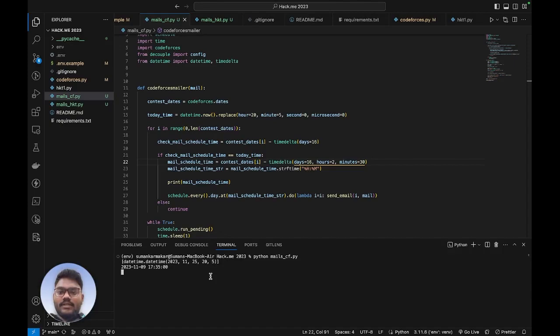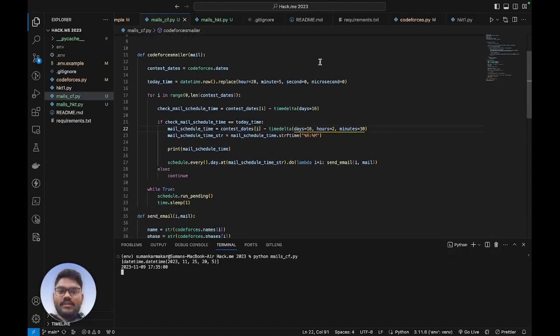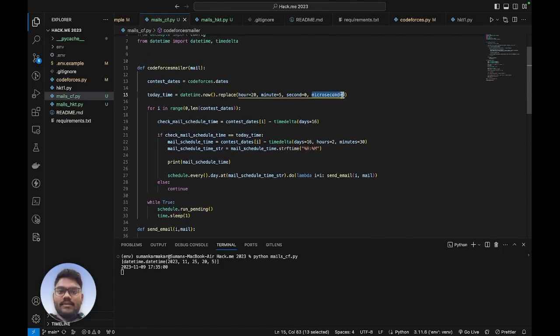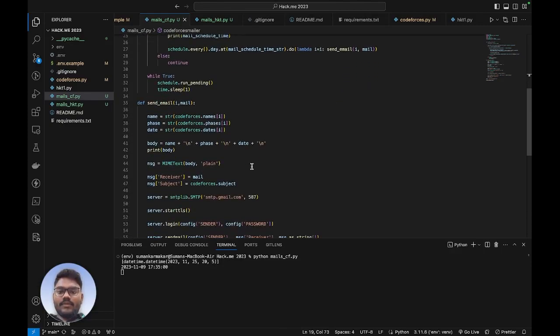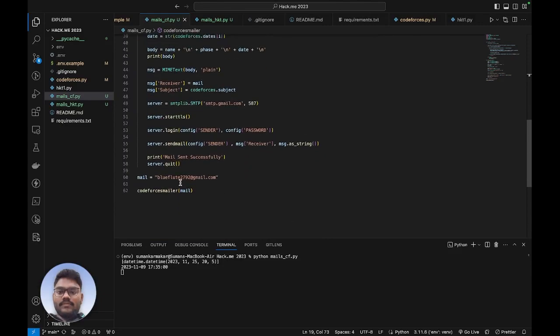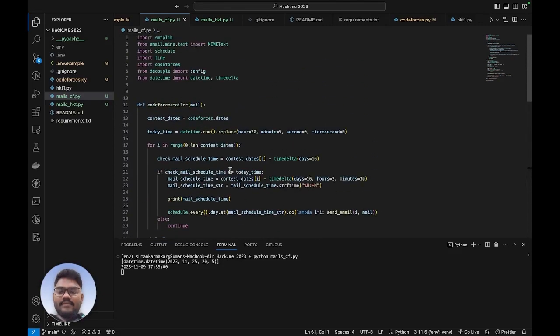So till then, let me explain one more thing: you will add microsecond here. If it's not added, then this function might not work properly. So add microsecond equal to 0 also here. Okay, so let's solve the things, have the same thing.